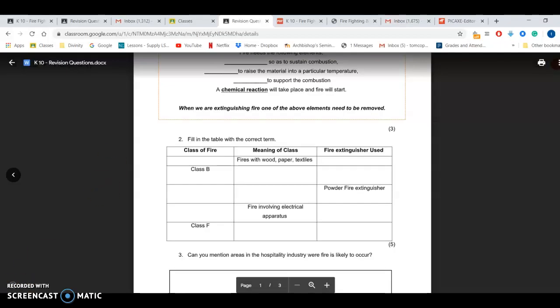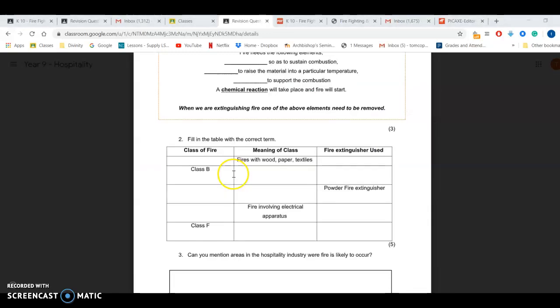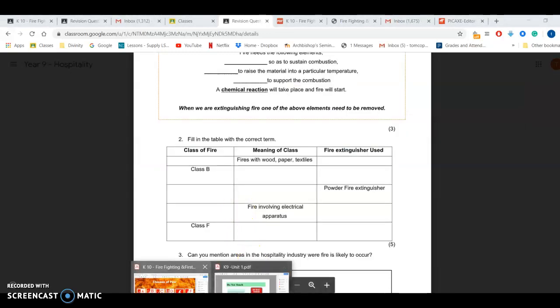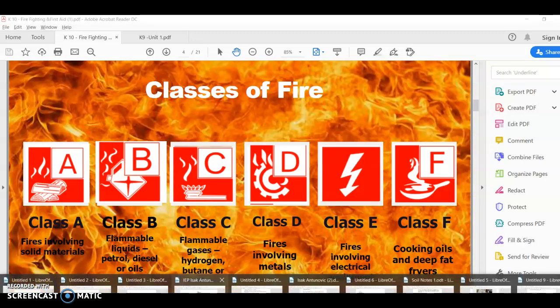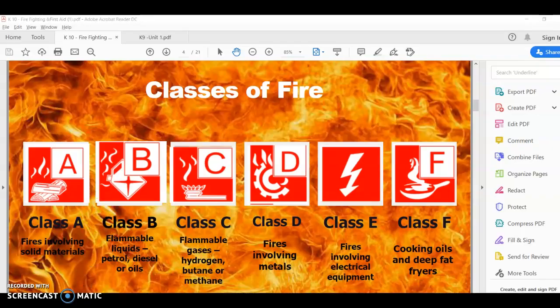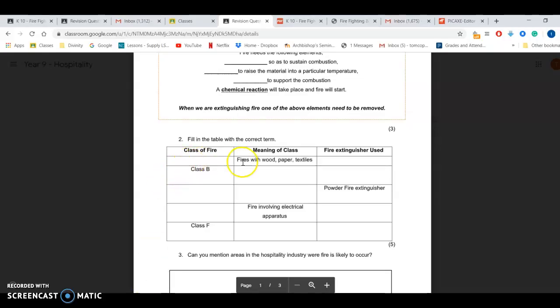You're going to look at these and you're going to go on page 4 of the document and you're going to, for example, class A, fires involving solid materials. You're going to look over here for fire solid materials. So wood, paper, textiles, these are all solid materials. And you go to write class A.